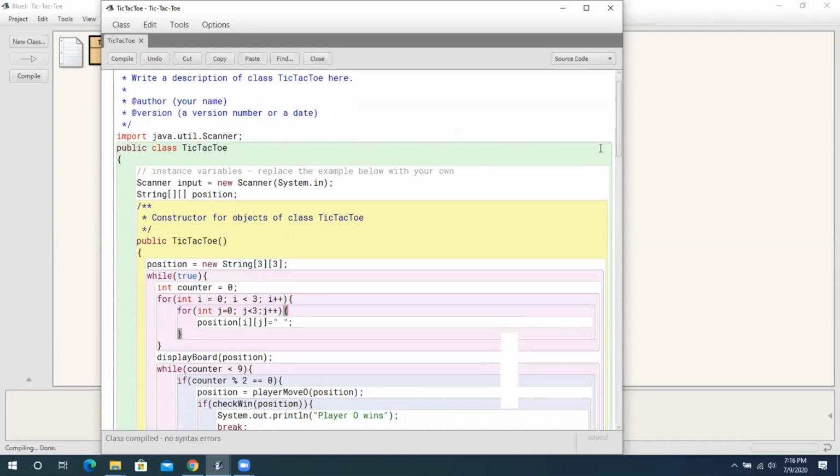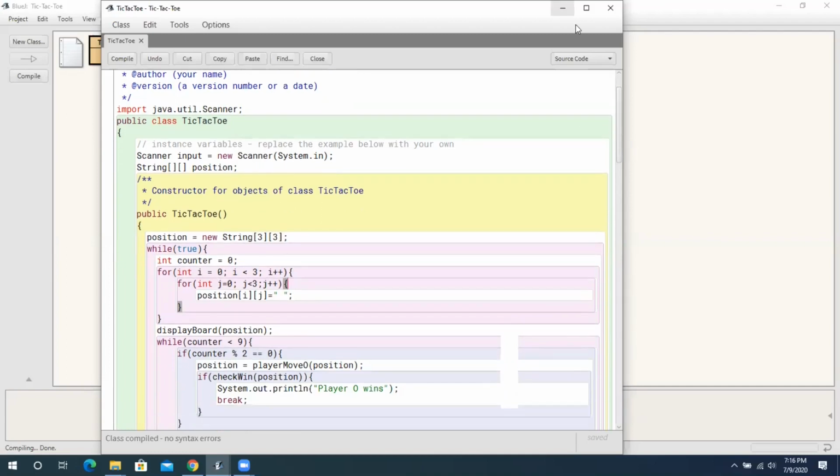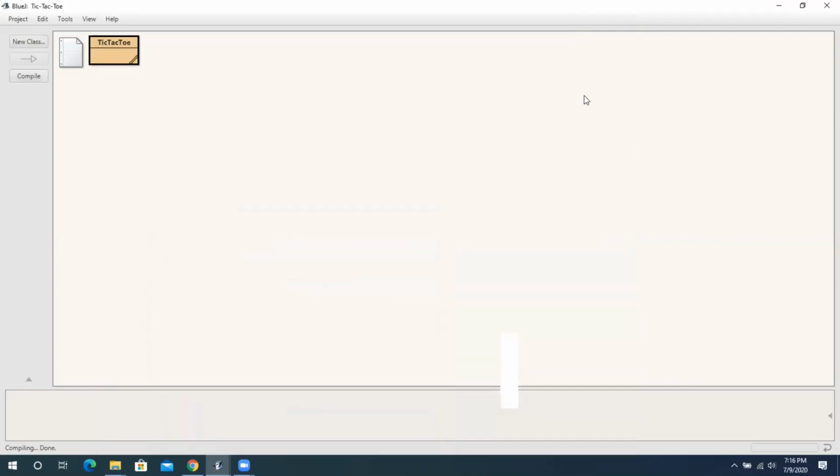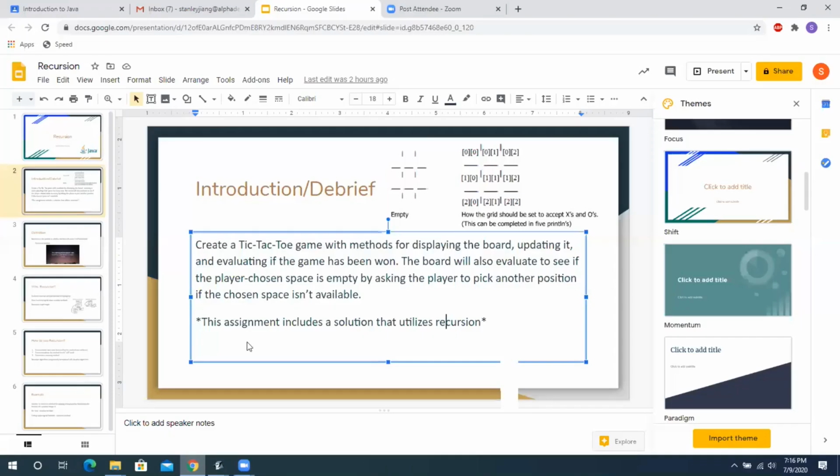Okay, so now that we have seen one of the reasons to use a recursive function, or an example of it, that serves as an adequate introduction to the importance of recursive methods within Java. So I'll go back to my slides.